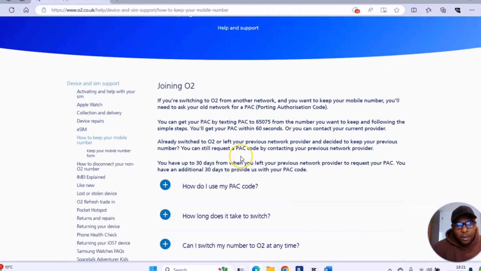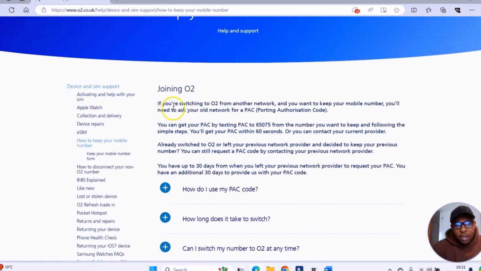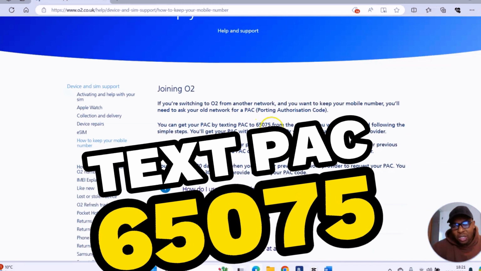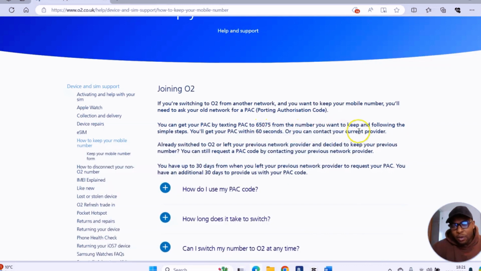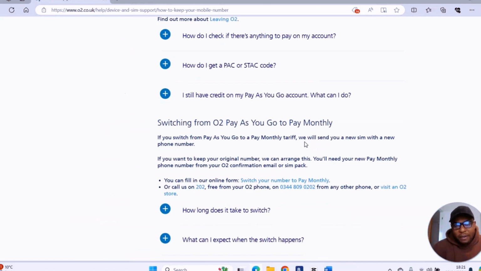If you select this, it gives you information, things you need to be aware of. If you are switching to O2 from another network and want to keep your mobile number, you will need to ask your old network for a PAC, a porting authorization code. You can also get your PAC by texting PAC to 65075 from the number you want to keep and following the simple steps. You will get your PAC within 60 seconds, or you can contact your current provider. The next thing you need to do is fill the form online.